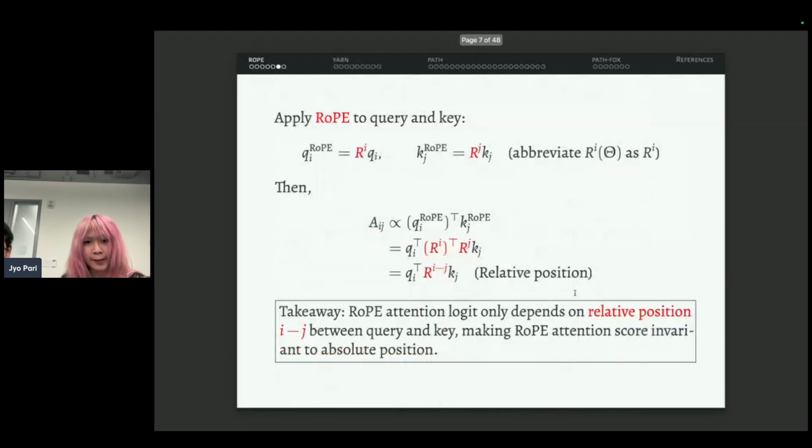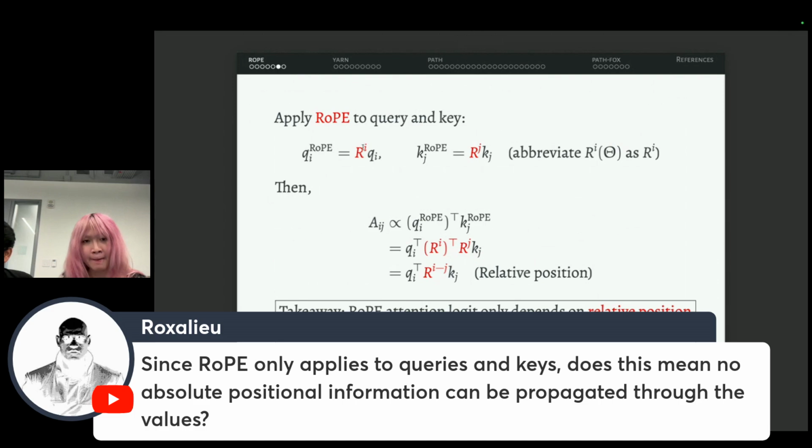I'll go back to the previous slides. And so here we have this absolute positional encoding scheme to do this RoPE transformation. But here we have some math. We show that even though we do this absolute positional encoding, when we take this dot product, it acts like a relative position encoding.